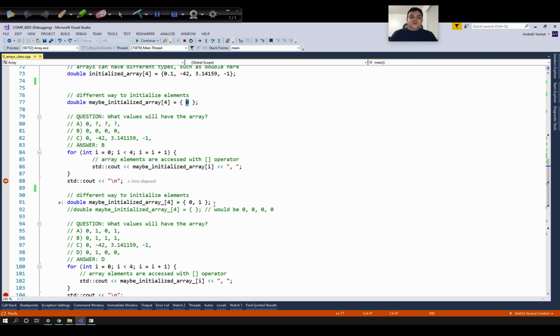Now let's look at a different example. Here again the size of the array is 4, and we're only initializing the first 2 values, 0, 1. So the question is, what will happen to the remaining 2 values? Similar to before, will the compiler repeat the same values again? So the first option is 0, 1, 0, 1. The second option is, will the last value be used to initialize the remaining values? So will it be 0, 1, 1, 1? Or will it be something else which is random, or will it be 0, 1, 0, 0?